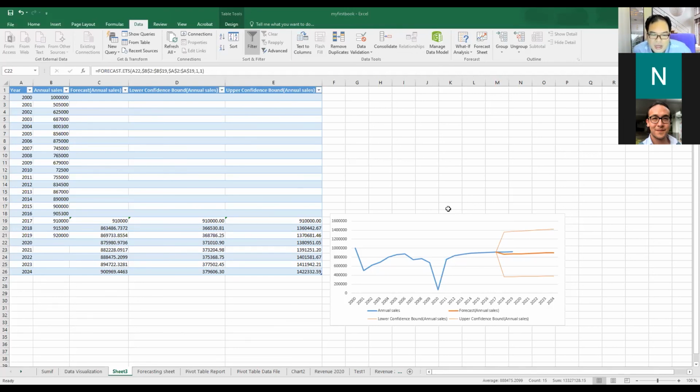Also, what is this good for? It might be good for something like supply or demand of a product. That should be okay if there are not many external factors. If the factors are quite stable, you may be able to use this forecasting worksheet. Okay.